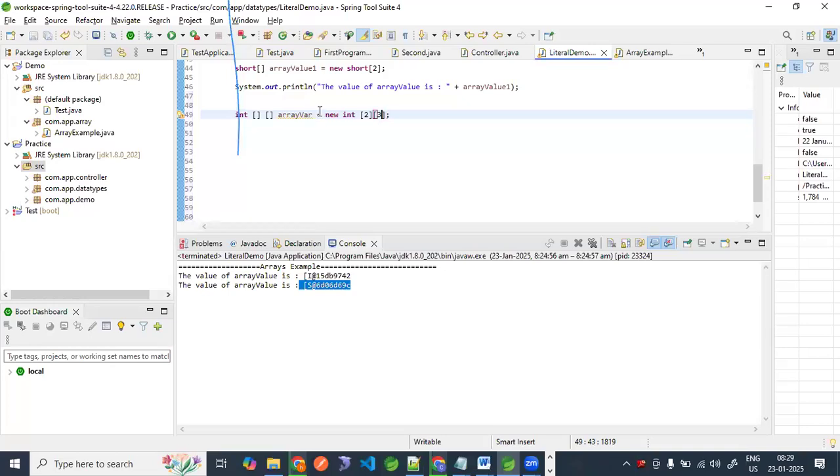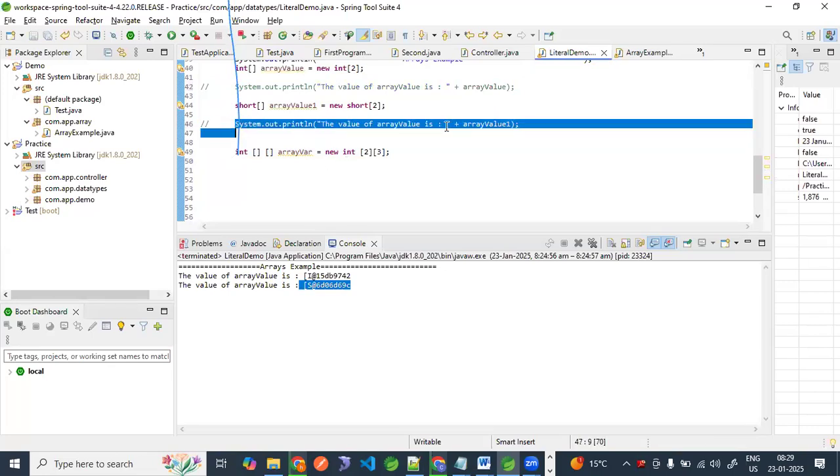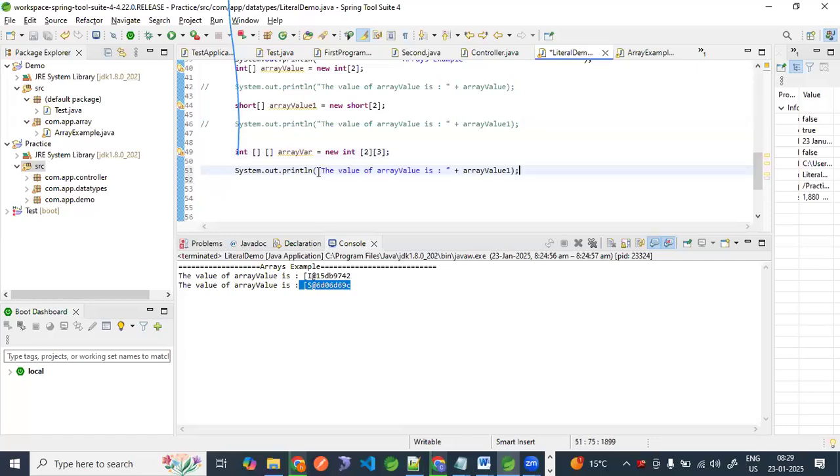Now let me print some statement here. Before that, I will comment this line. How to comment line number 42 so that it won't be used in our code? Control question mark is the shortcut. So these two lines are now commented. Now I will use this sysout statement. Control C, and I will try to print. See what will happen.